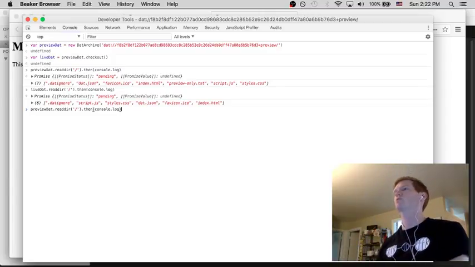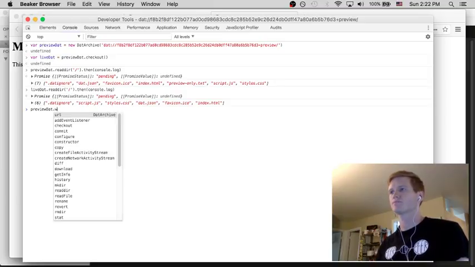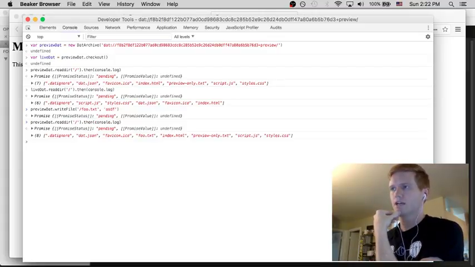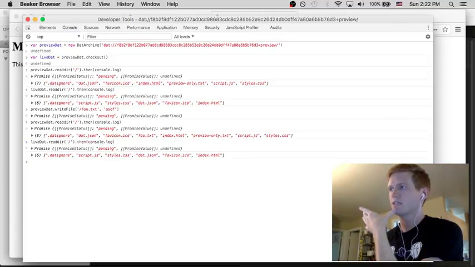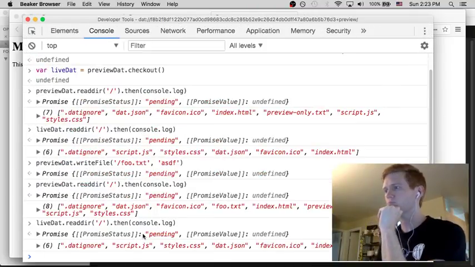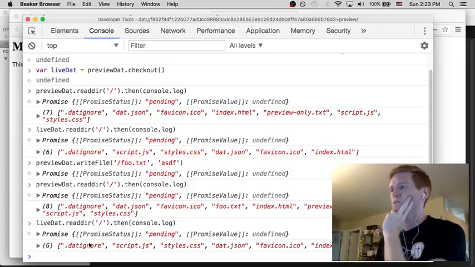And so, as you would expect also, we're able to read and write these files. And again, that goes to the preview, but not to the live. There's foo.txt, but it's not. Oh, I just realized this is probably pretty small for everybody. Sorry about that. So yeah, foo.txt is in the preview, but not in the live.